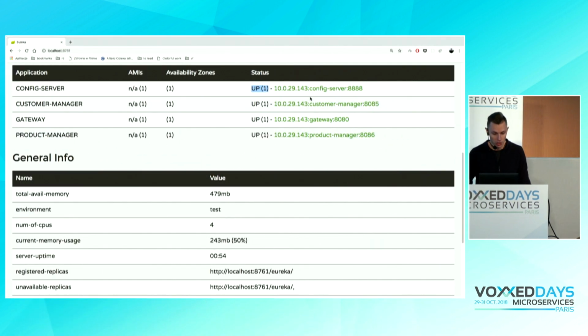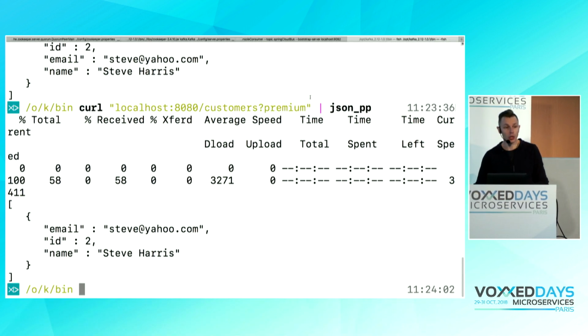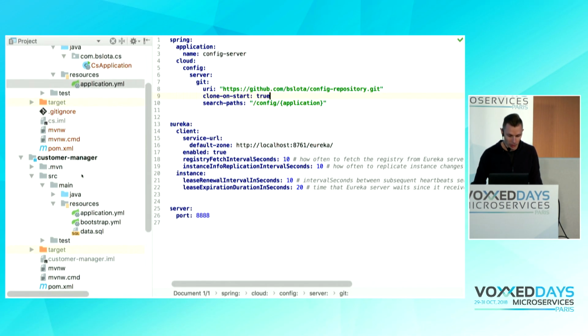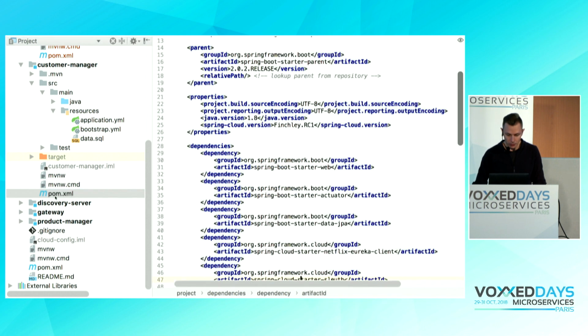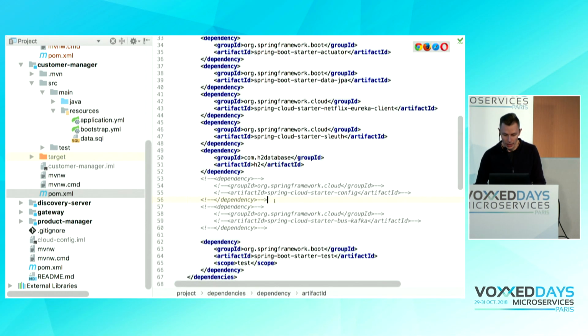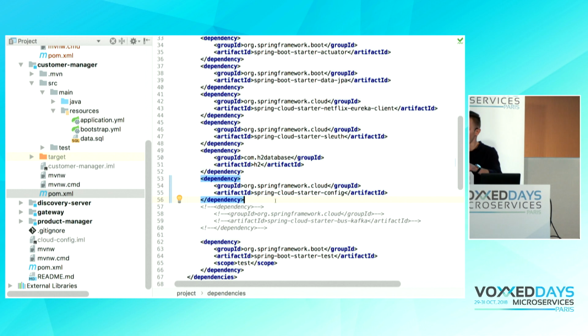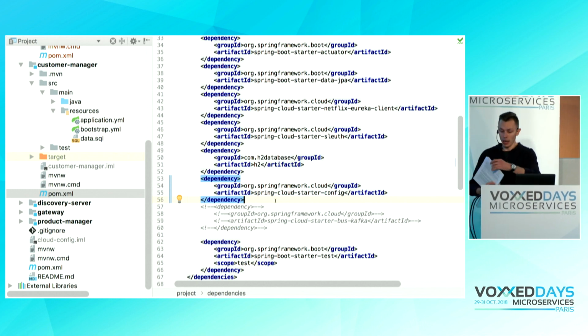Okay, so you can see that the config server is running. Now let's try to integrate with it. And what I'll do is that I will get back to my customer manager, and what I need to do is to add this particular dependency, Spring Cloud Starter Config. Thanks to the Spring Cloud Starter Config, my application will know that during the startup, it will try to download the configuration from a remote property source.